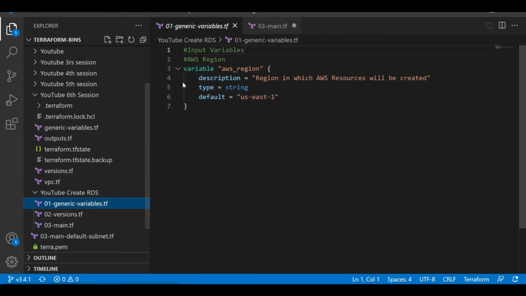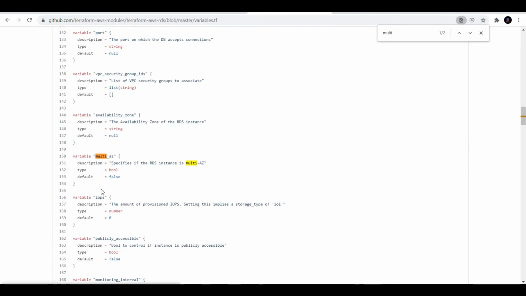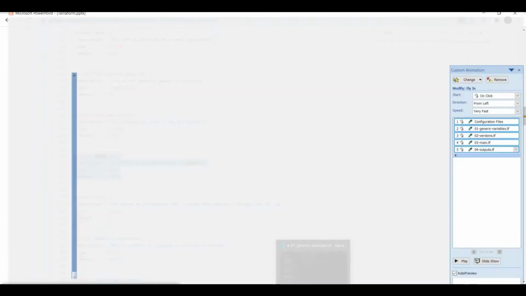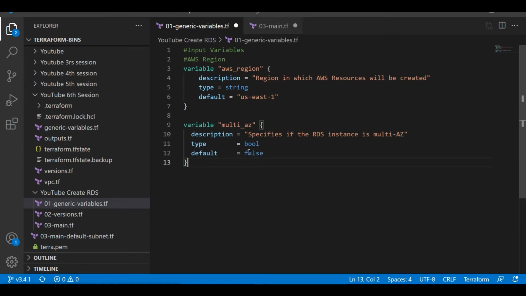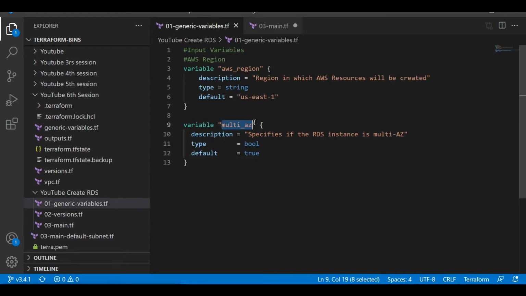you can go ahead in your generic variables and mention a variable out here. Let me take it from here itself, this one. So this one I can just copy and paste in here, and in here the default, which is false, I'm making this true and saving it. Now in this multi-AZ, I need to make it var.multi_az. This one I'm taking in here.